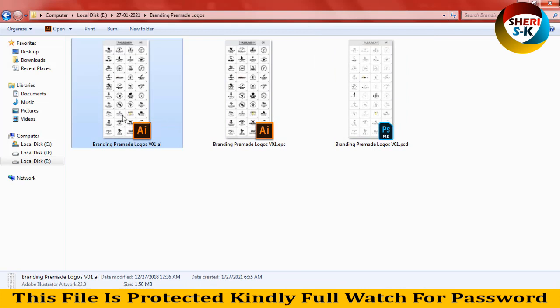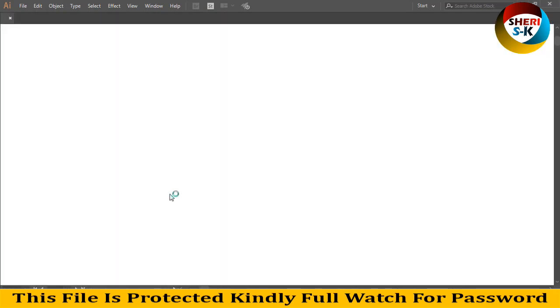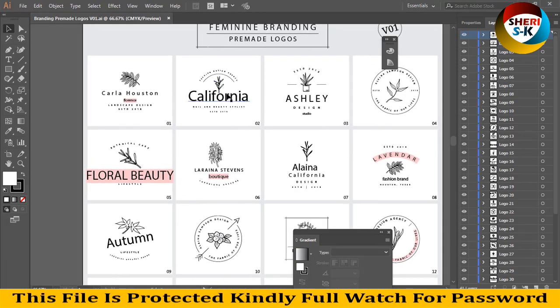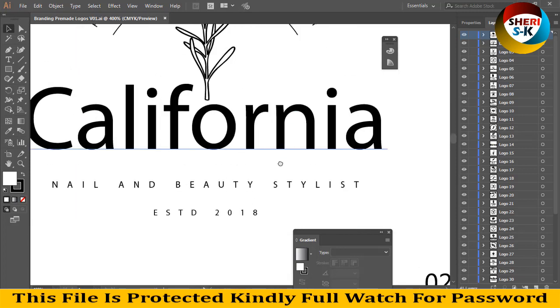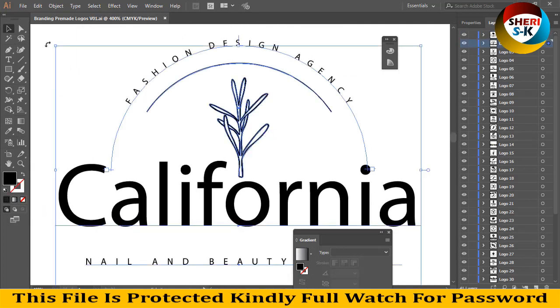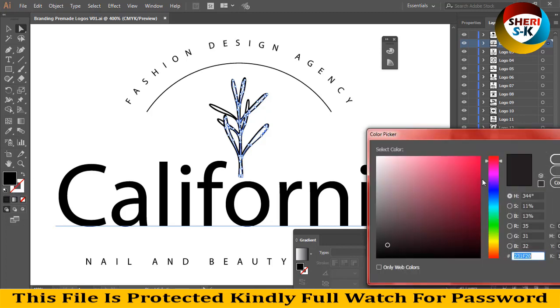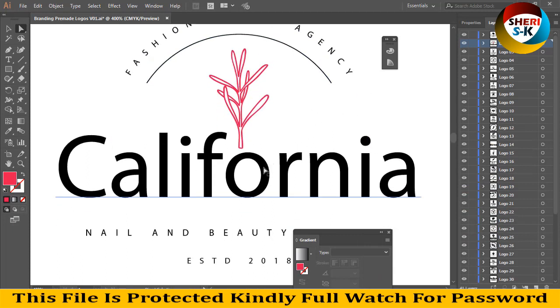So first I show you this AI file. Drag it to Adobe Illustrator. You can see here these are volume 1, and you can change everything, every color one by one. For example, you can change this part's color, like this, and you see here the font color is changed.